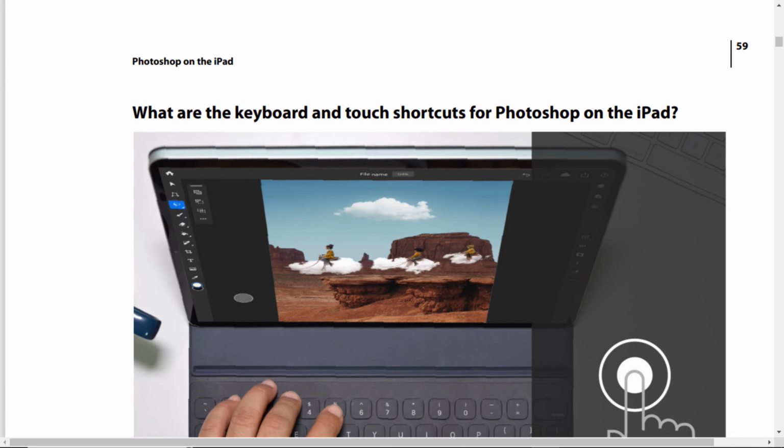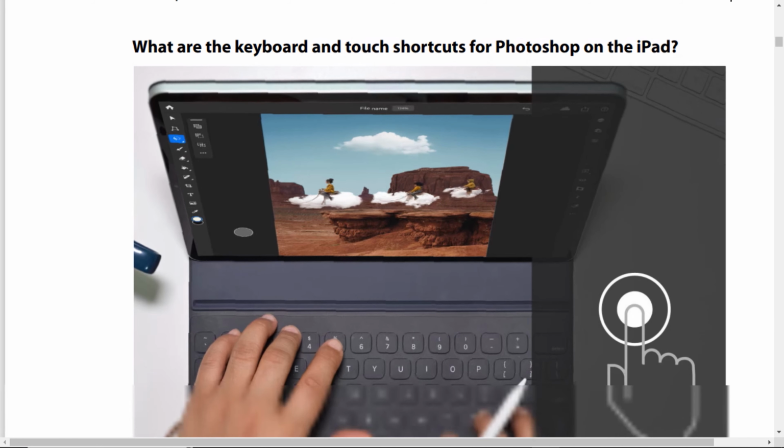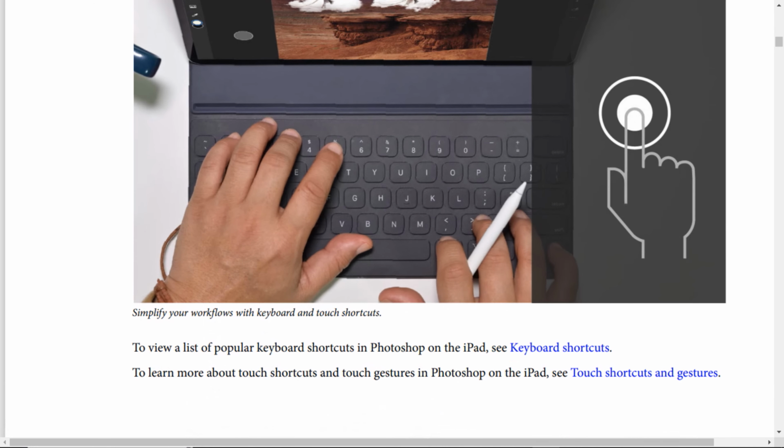Next question: what are the keyboard and touch shortcuts for Photoshop on the iPad? To view a list of popular keyboard shortcuts in Photoshop on the iPad, see keyboard shortcuts.